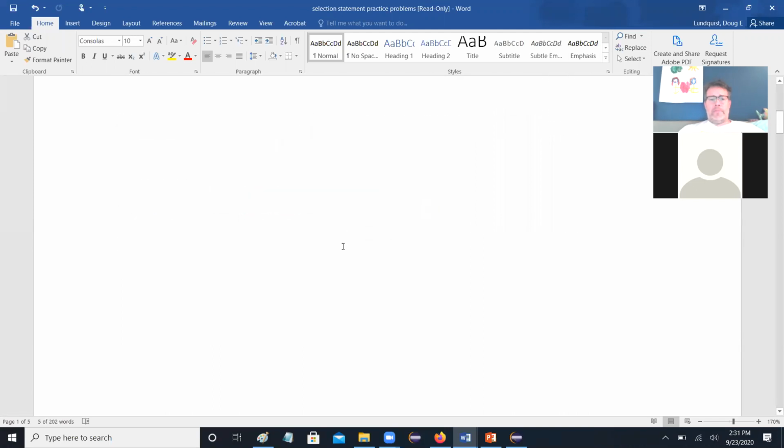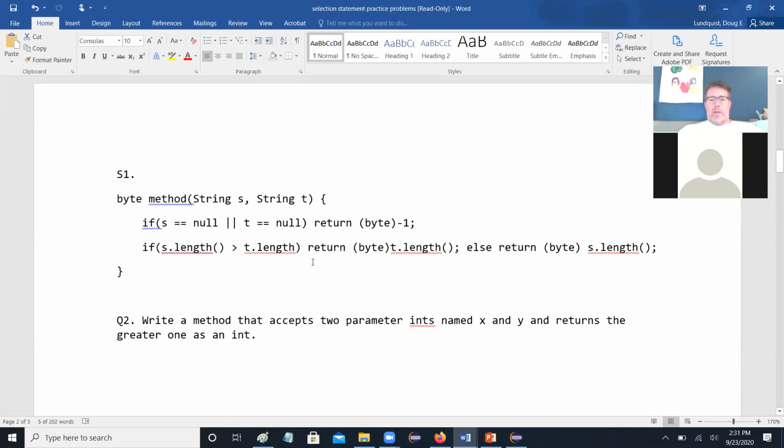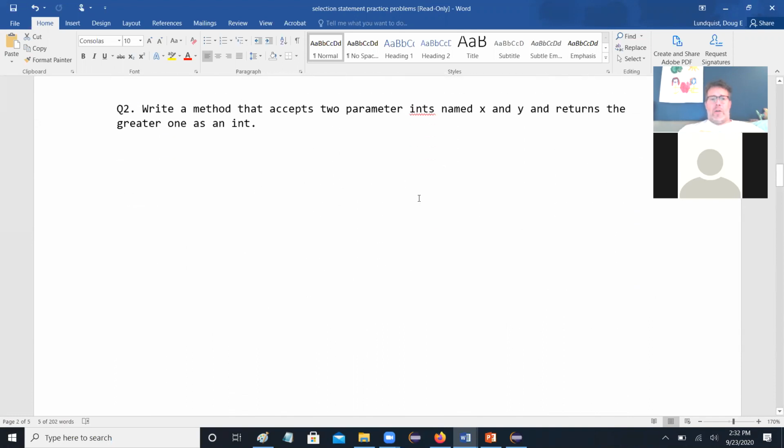Okay, moving on. Next one. So there it is. We do the null test and so on. Here's the solution. I'll post this up on Blackboard later. Okay, easy one. Write a method that accepts two parameter ints named X and Y, returns the greater one as an int. Very similar to the previous problem.